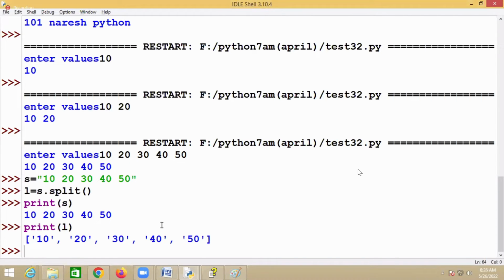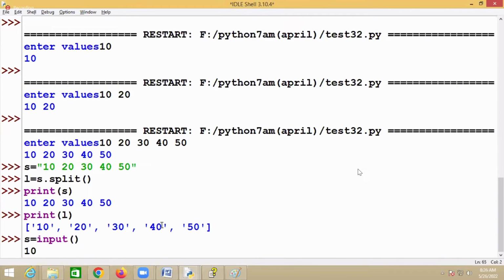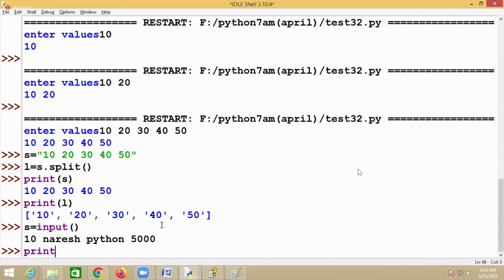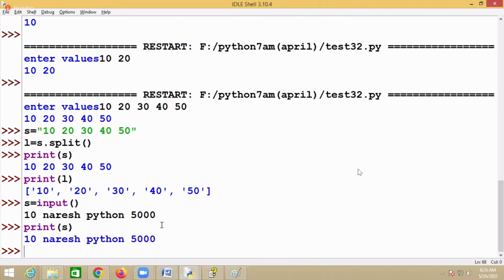Now it is like this. S equal to some input, say 10, Naresh, Python, 5000. Input reads one value, and this value gets stored in s. The value of s is 10, Naresh, Python, 5000. Can I split this into four values? Yes.